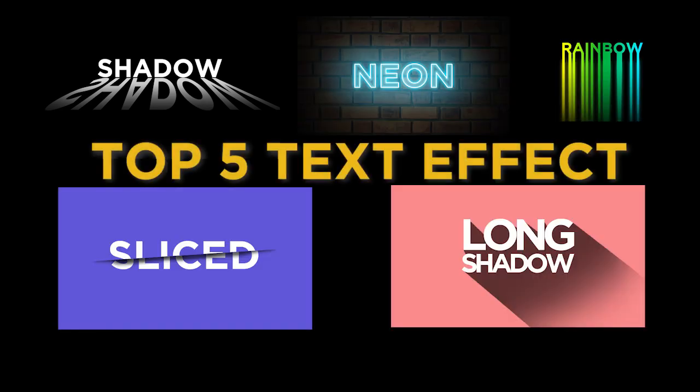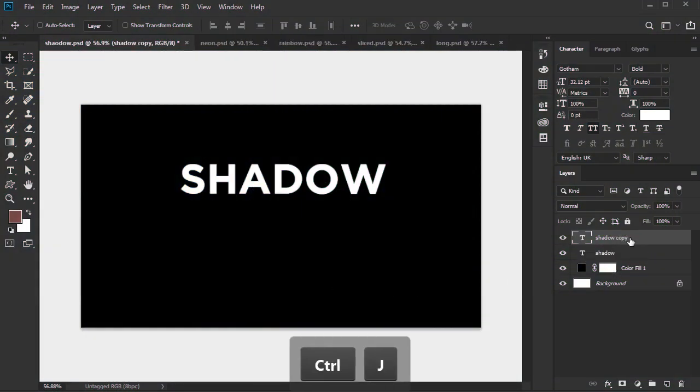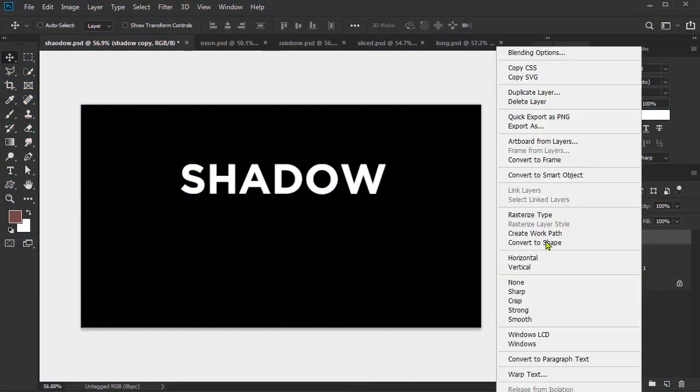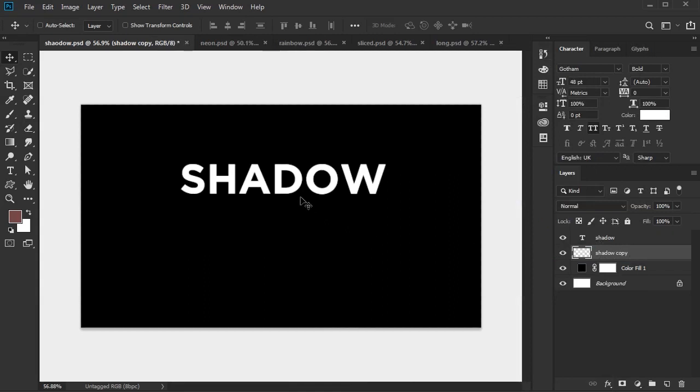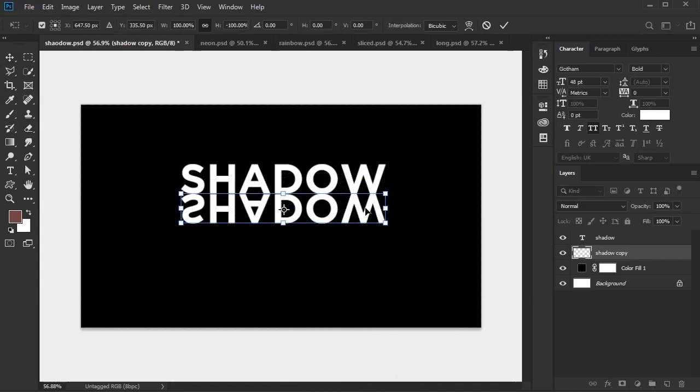In this video I am going to show top 5 text effects in Photoshop, so let's start. First, duplicate the layer by pressing Ctrl J. Resize the layer. Ctrl D for transform and flip to vertical, perspective, and follow the process.